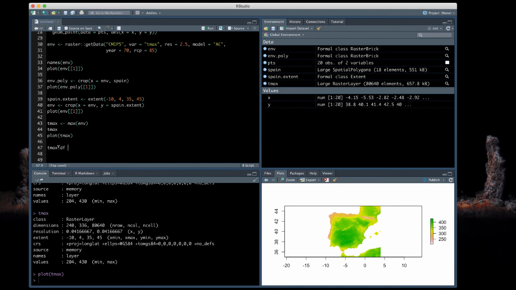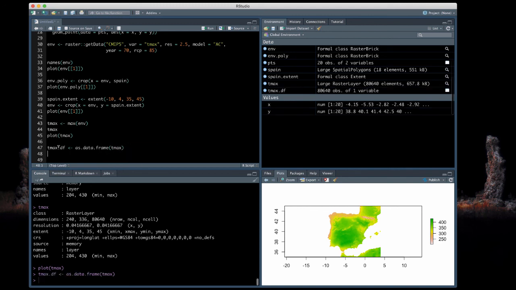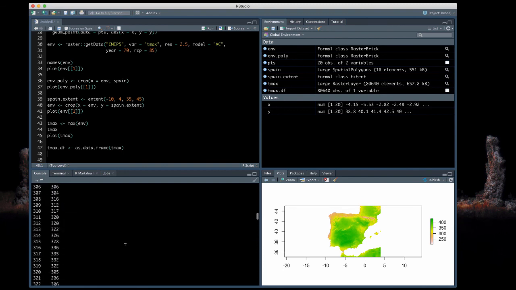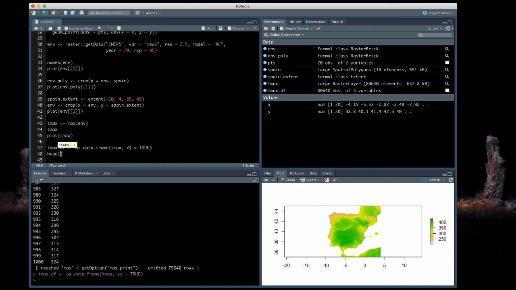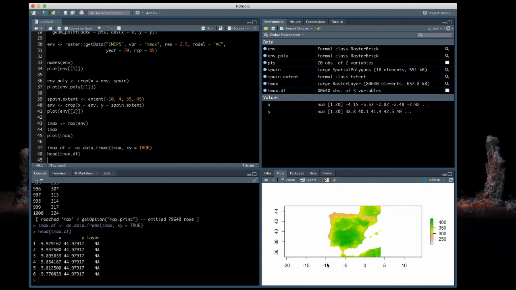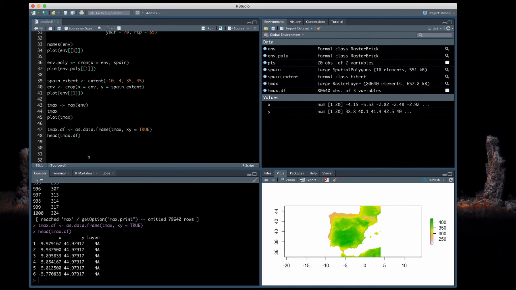So we'll do tmax.df as data frame tmax. Let's just do this real quick so you can see it. That only has the values from the raster. It actually didn't have the x and y. So what we need to do is xy equals true. And just to look at the head of the tmax data frame, we've got x and y, so coordinates for every grid cell here, and then the value for that tmax layer, or NA if it's not in the area. Okay, so now we've got a data frame. We can plot this using ggplot.